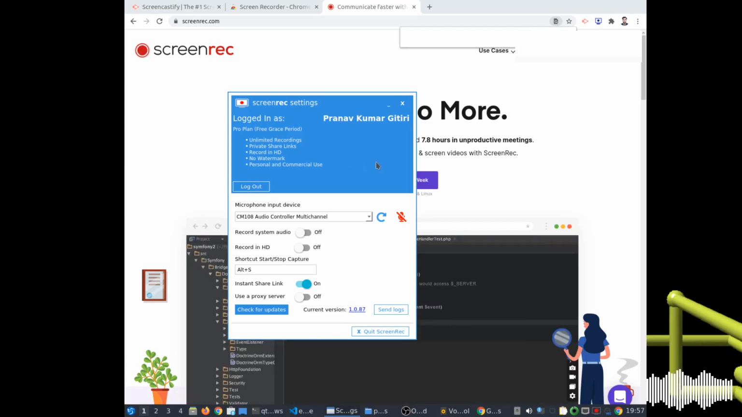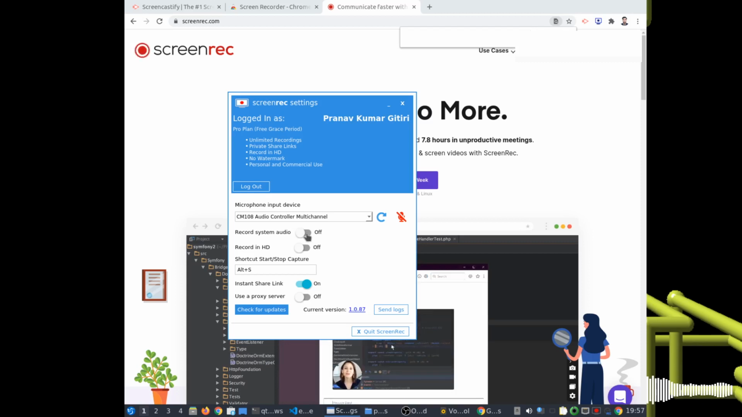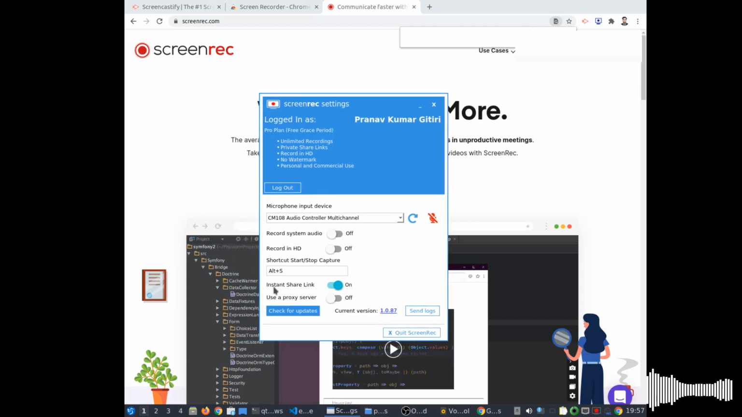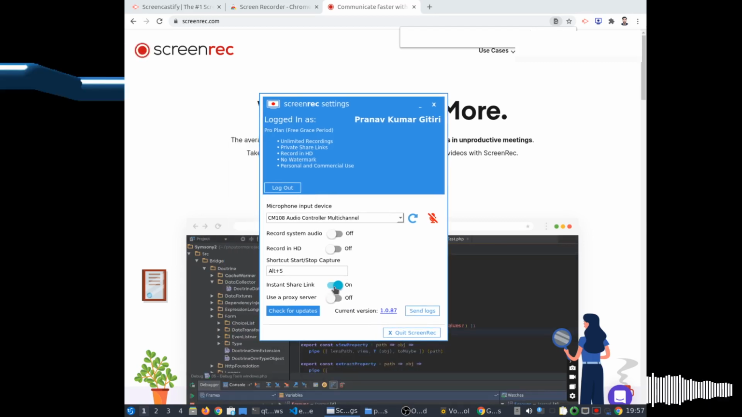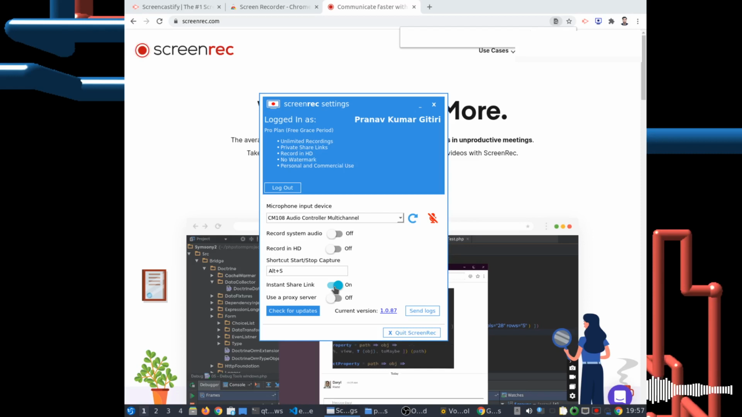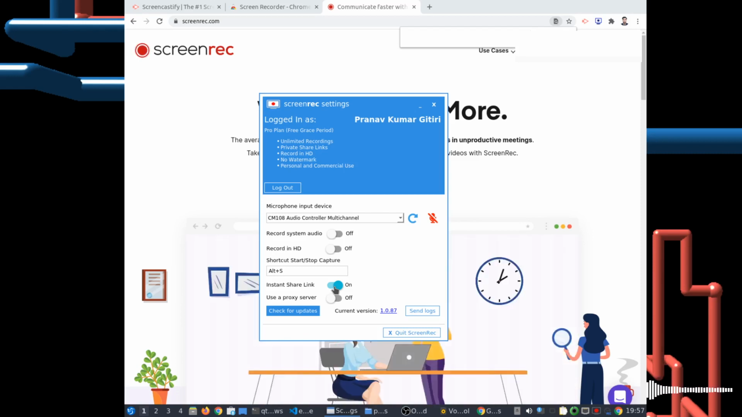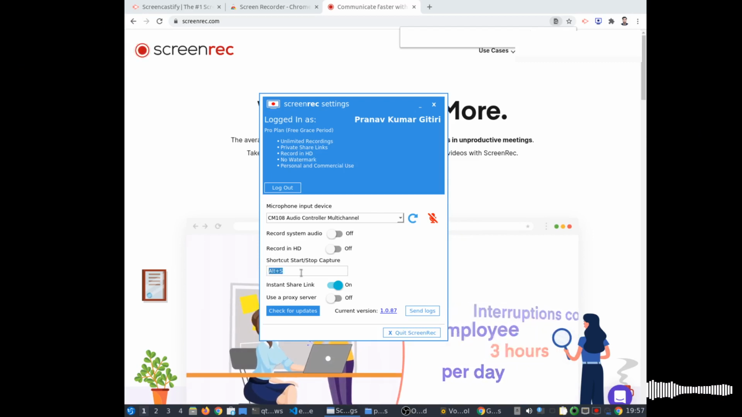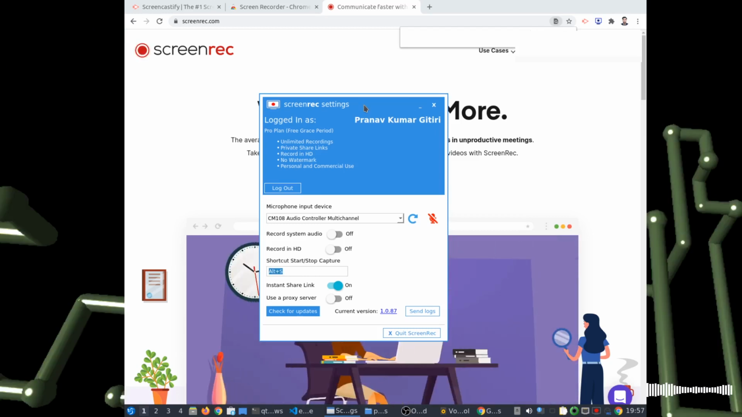Once you log in with your account, select your microphone if you are going to record your voice, and if you want your system audio as well, then you can toggle this switch icon. And this is a very handy tool, the instant share link. If you turn this on, once the recording is done, the shareable link will immediately be copied to your clipboard. To start or stop the capture, the default hotkey is Alt plus S. So let's do this.